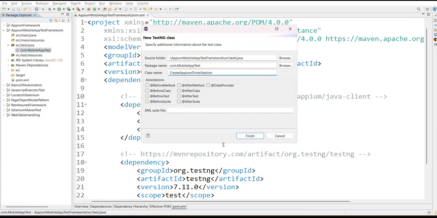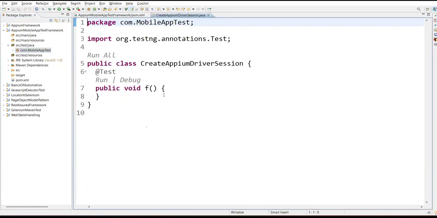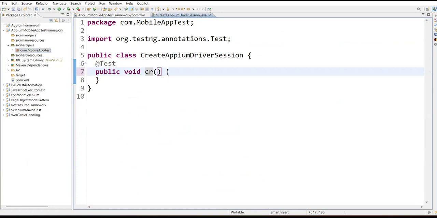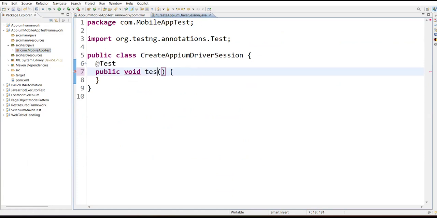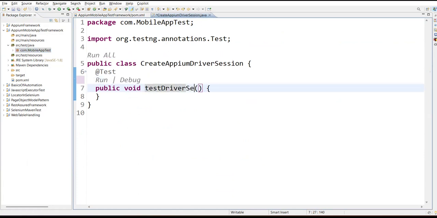Better? Now click on finish. Done. And here, let me just write test driver session.